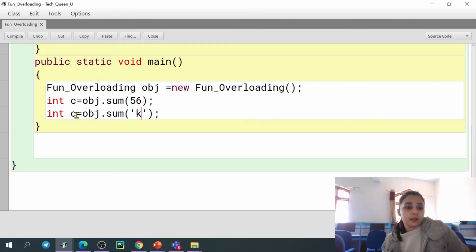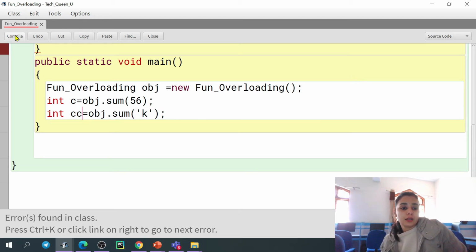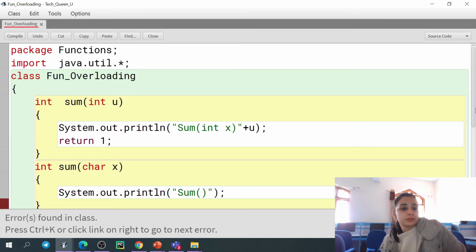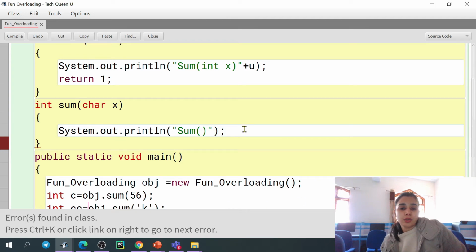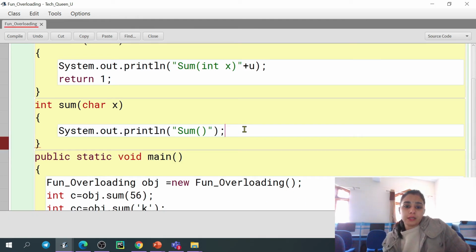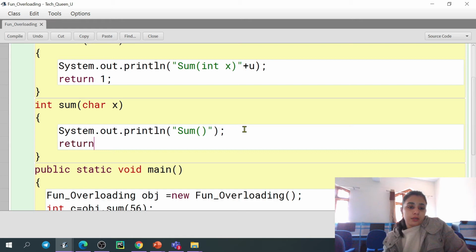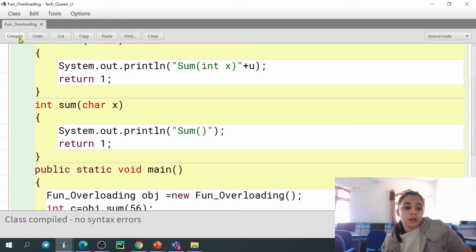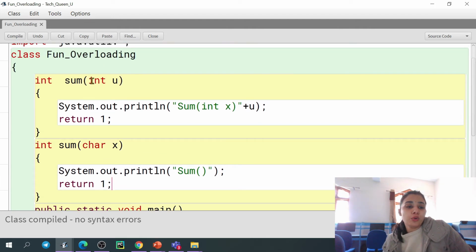Here you have to put the return type actually. Return 1, with semicolon, yes, that is correct. So I just want to tell you that the return type is not affecting this. If the return type you have given is the same, nothing will happen. You just have to make sure of the type and the number of arguments.